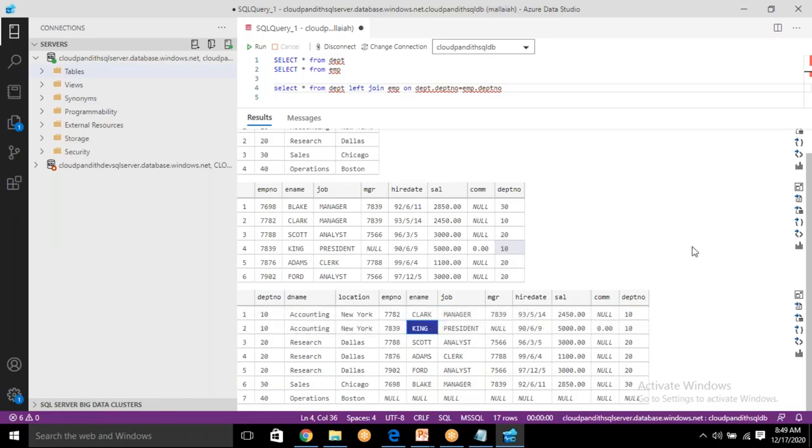There are two people who are working in your accounting. So I want to understand who is working in research. There are three people. You see Scott, Adams, and Ford. I want to understand who is working in department sales. Only Blake. Who is working in operations? There is no one. So that's null. Okay, understood?